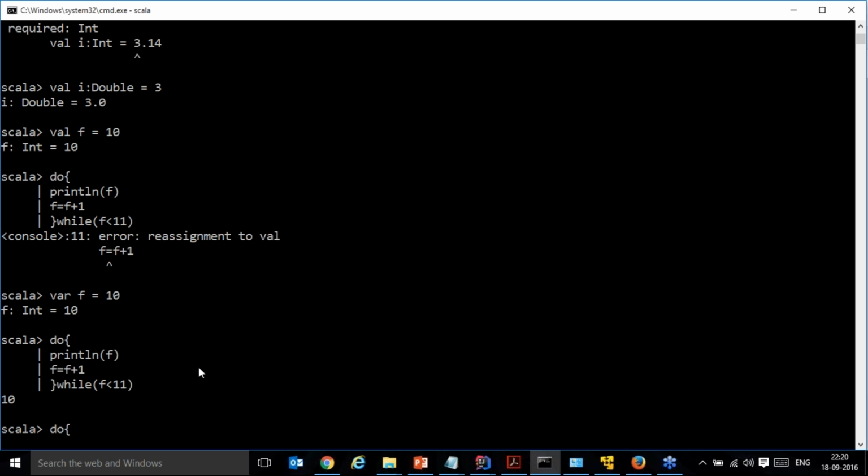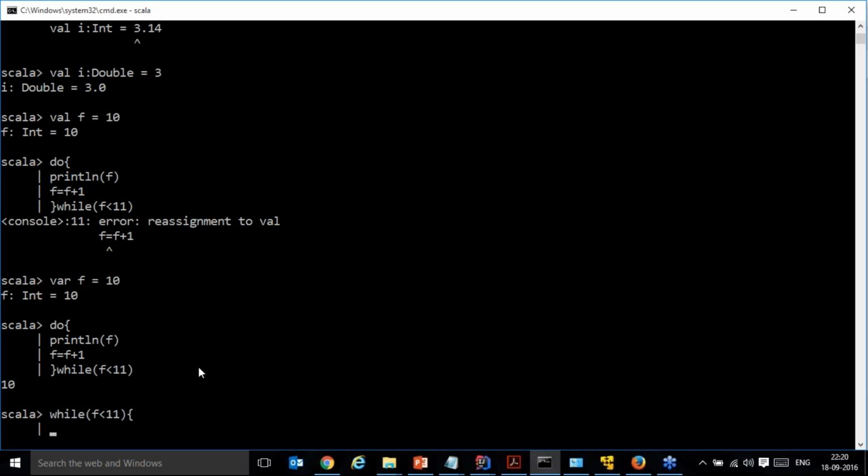But in the first example which we showed, suppose I do the same thing using only a while loop. While f less than 11. Suppose I declared f as 10, right? So I will do f equals f plus 1.